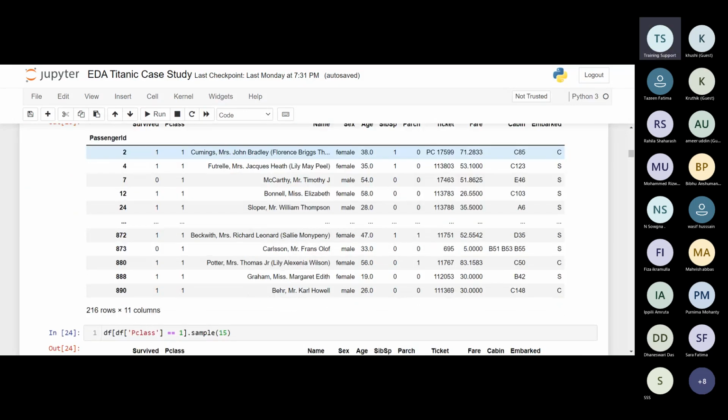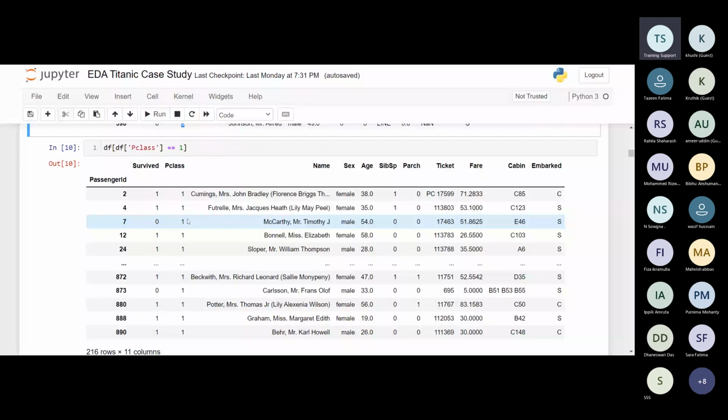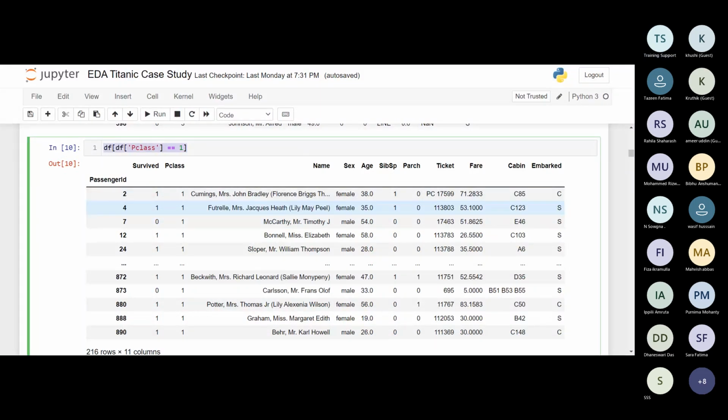Class, let's continue. Now I'm going to study the P class 1 data. In the P class 1 data, we will start to do some observations and hypotheses. Right, P class 1. One observation I have already given you in the ticket column.